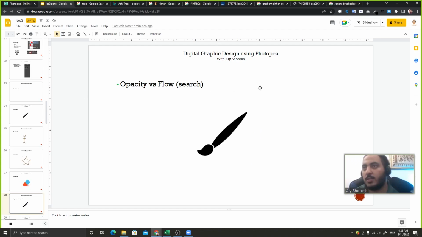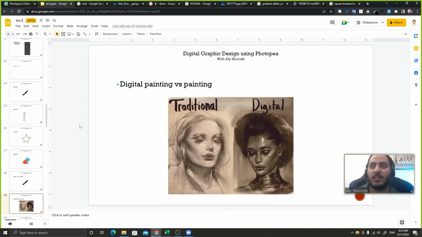So that's the difference between opacity and flow. Okay, I want to tell you that when I was preparing for this session, I also forgot what is the difference between the opacity and flow, and I searched for it. So when you forget anything, you can search for it.